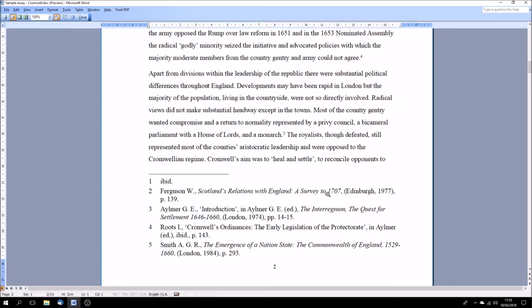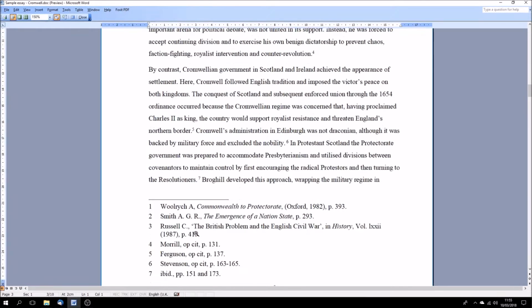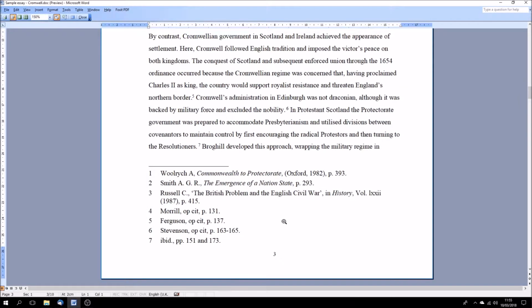You can see there that he's Ferguson, he or she rather. Scotland's relations with England, etc. That's when it was published and where. Roots, that's an essay inside this book, and that's why we've used Ibid to identify Alma. And then we got another secondary source there.